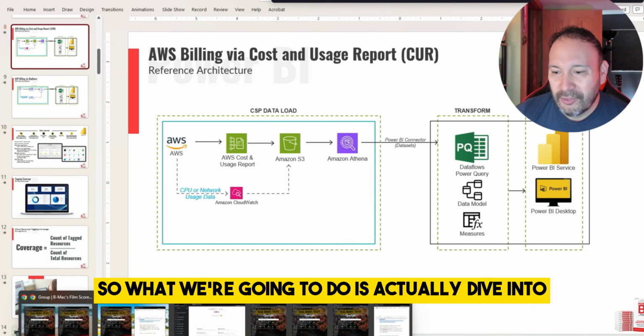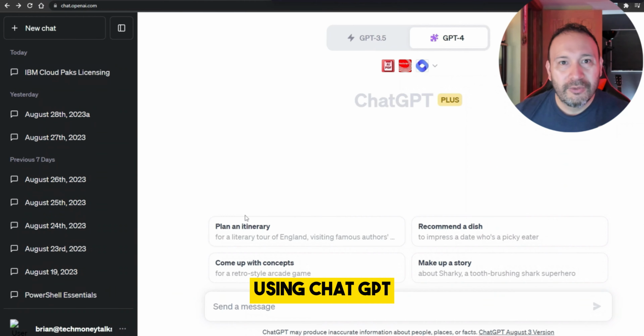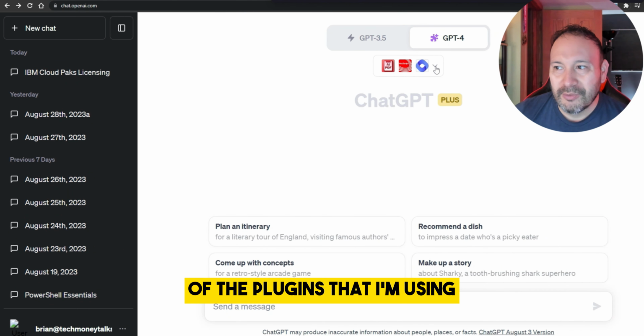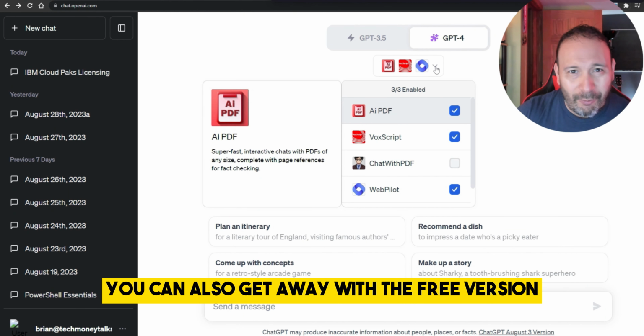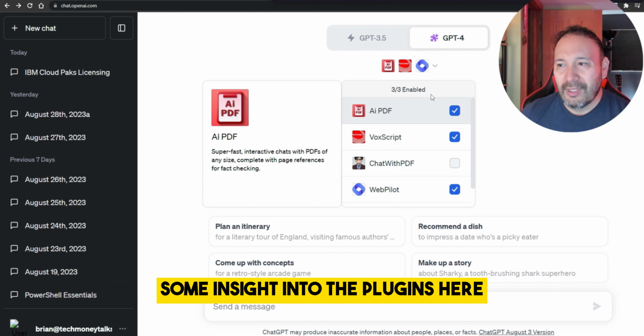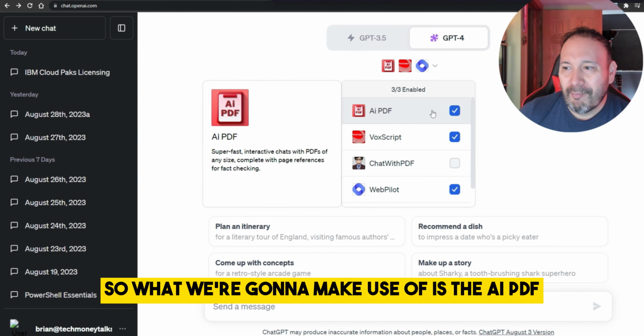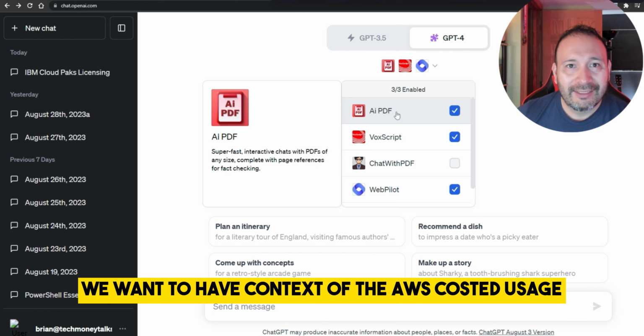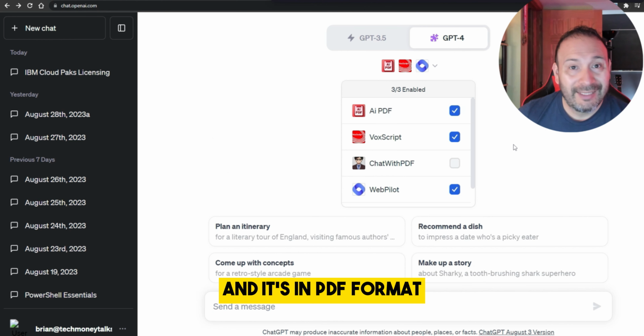So what we're going to do is dive into using ChatGPT, and I want to give you an example of the plugins that I'm using. This is the paid version. You can also get away with the free version, but I really want to give you some insight into the plugins here. We're going to make use of the AI PDF. This will read the context of a PDF file, and that's what we want. We want it to have context of the AWS Cost and Usage Report, and it's in PDF format.